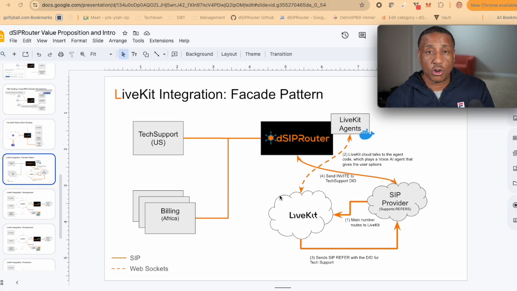What it's going to do is register with the LiveKit cloud here, so that whenever a call comes through, it's going to communicate with a LiveKit agent. Mind you, WebSockets creates a bidirectional communication, so the channel stays open. As soon as I call my main number, it's going to hit LiveKit Cloud, and then LiveKit Cloud is going to talk to the LiveKit agent running on dSIPRouter and figure out what to do.